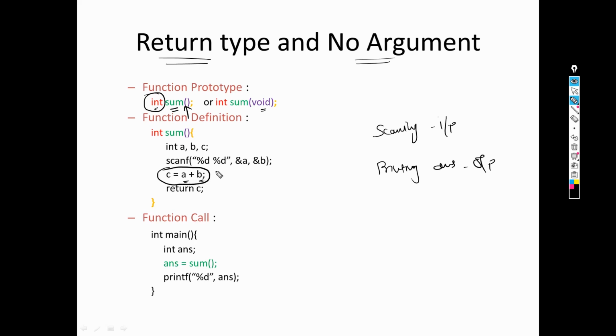UDF must have the value of A and B. But UDF is not getting any value from the main function. So what UDF needs to do? UDF needs to get the value from user on its own. So in UDF we have declared A, B and C. So the scanning will be done by UDF. So the first thing, scanning the values from user, will be taken care of by UDF.